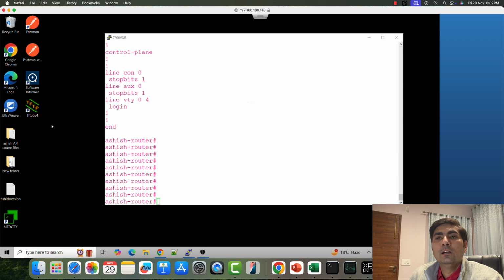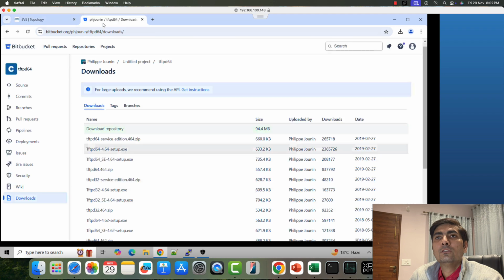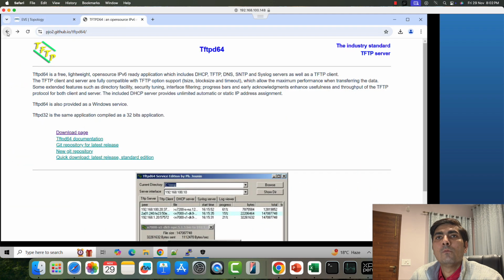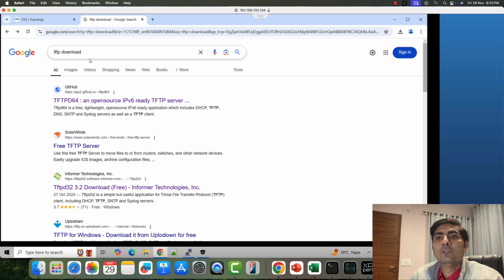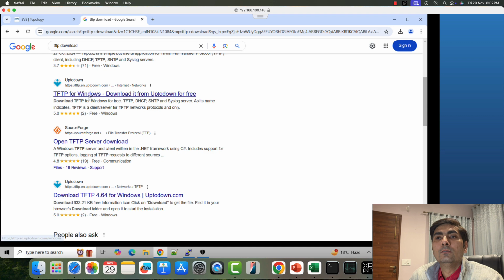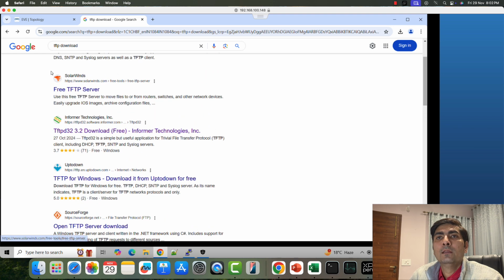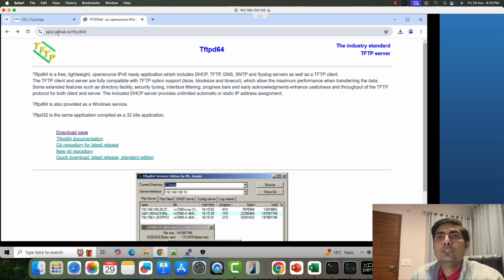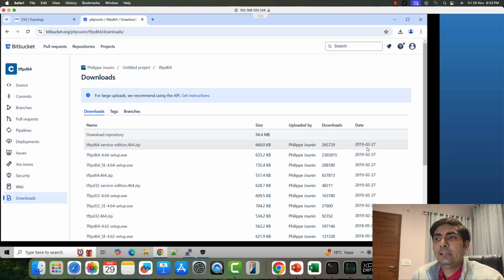So TFTP is a client, a small software you can download from the internet. Once you go here, search for TFTP download. There are many options there. I don't know which one I picked up. I chose this github.io website. It has the TFTP 64, 64 meaning 64-bit. So I clicked on that download page. It gave me so many options. The latest files are of 2019. So I clicked on this one.